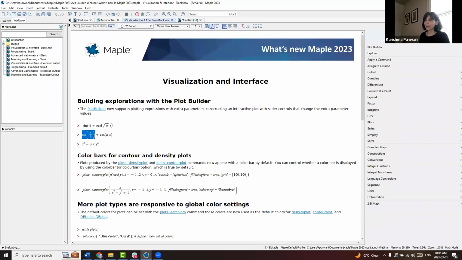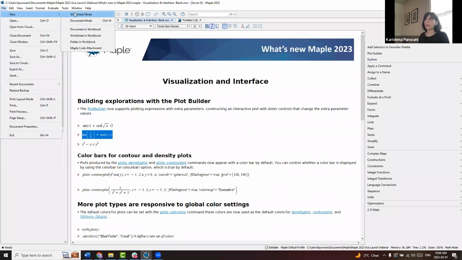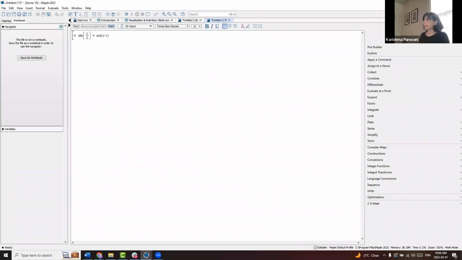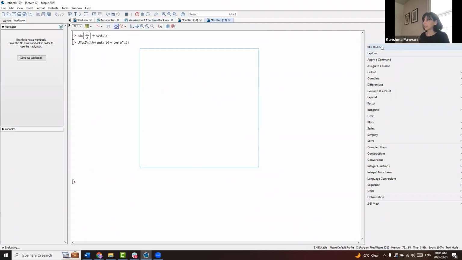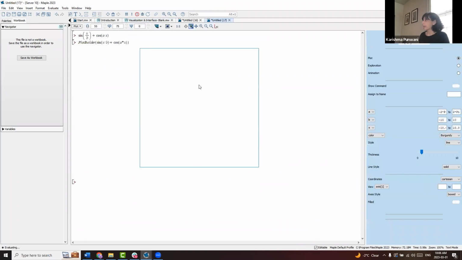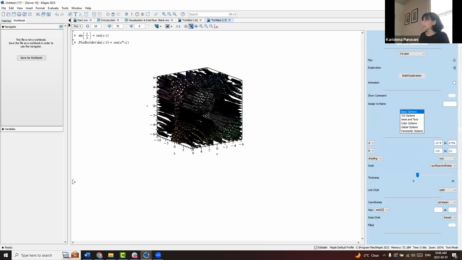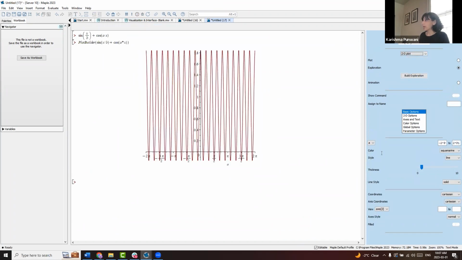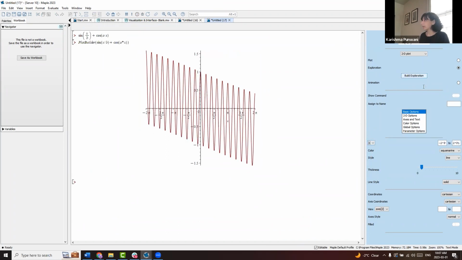Second example, let's explore with 2 parameters. Again, I'm going to open a new worksheet. Here's that expression. Click on Plot Builder. Now we want an exploration over here. I want a 2D plot, because I want to show you two parameters. I'm going to change this to X over here.